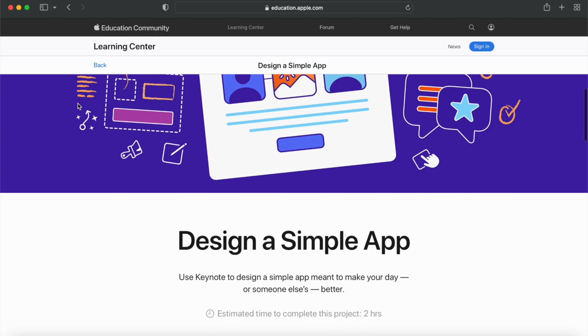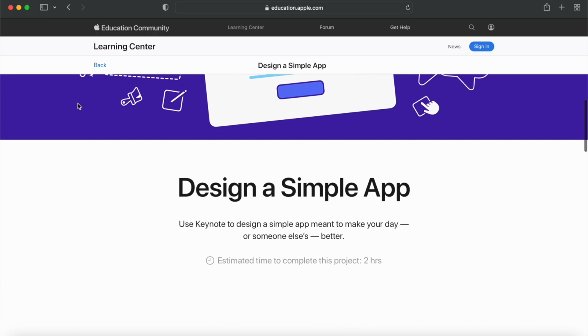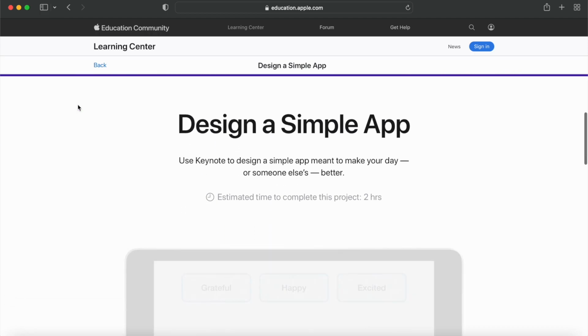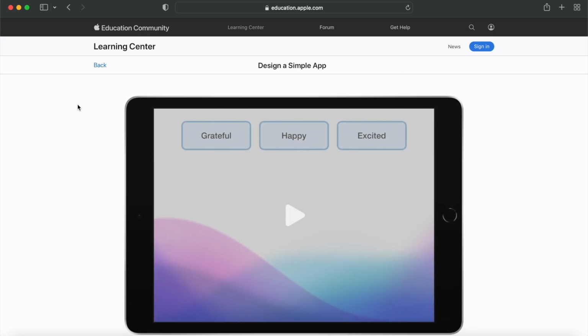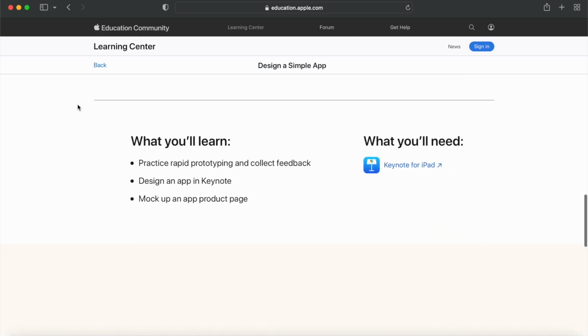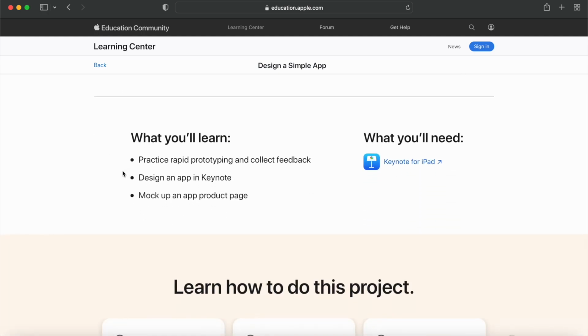what you'll find is obviously the title of the project, the estimated time that they think that this will take to complete, a video overview of the task itself, and then it specifies what you'll learn. So in this project, it's practice rapid prototyping and collect feedback, design an app in Keynote, mock up an app product page. And it also specifies the software that you need, saying Keynote for iPad.